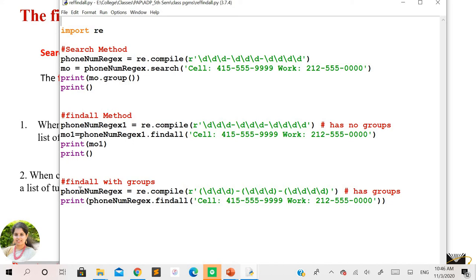As a next example, you can see we have used everything the same. All the statements we have used here are the same, but the only difference is that instead of the search method, we have used the findall method. We'll see what difference you get when you use the search method and the findall method for the same input string.